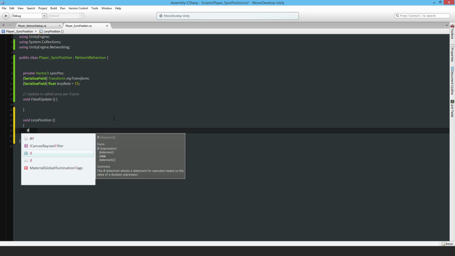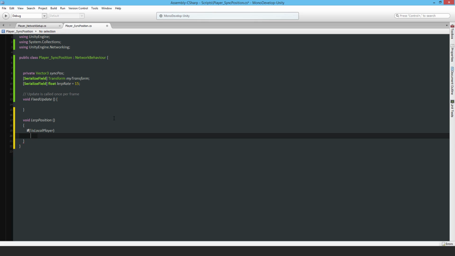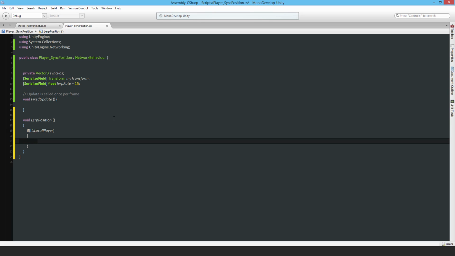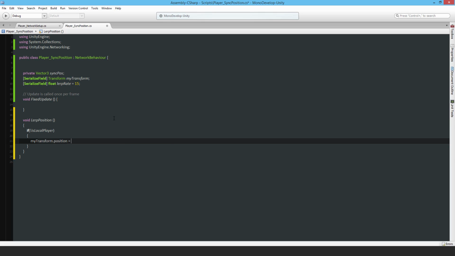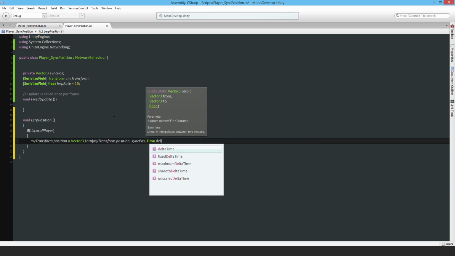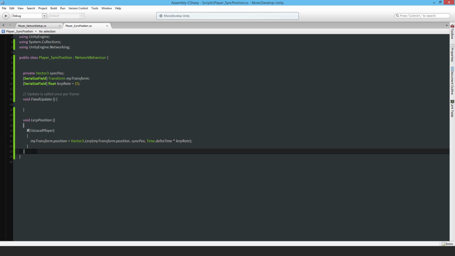So I'm going to put here if not isLocalPlayer, then we're going to be doing the lerping. So myTransform.position is equal to Vector3.Lerp, going from myTransform.position to syncPos at Time.deltaTime times lerpRate to smooth it out. Okay, all right, that's it. Next, what do I need?